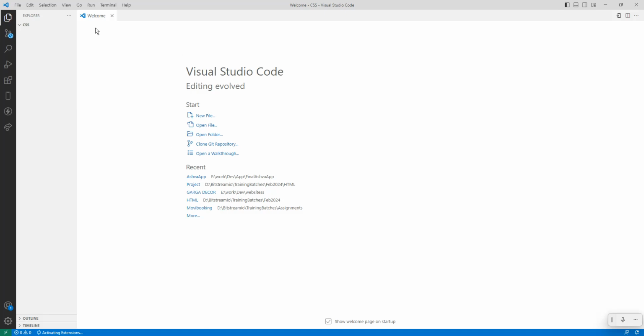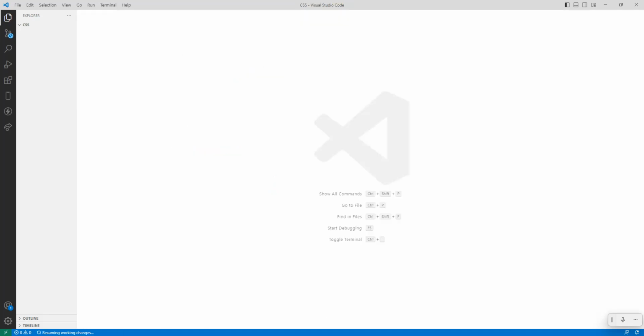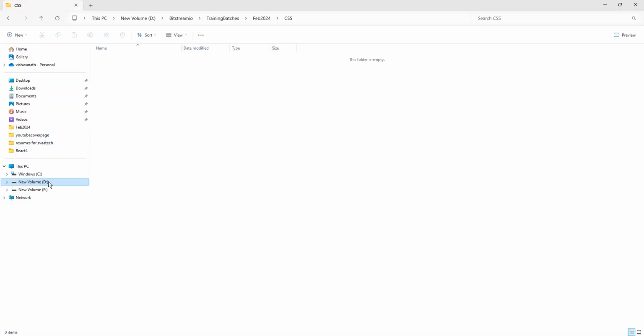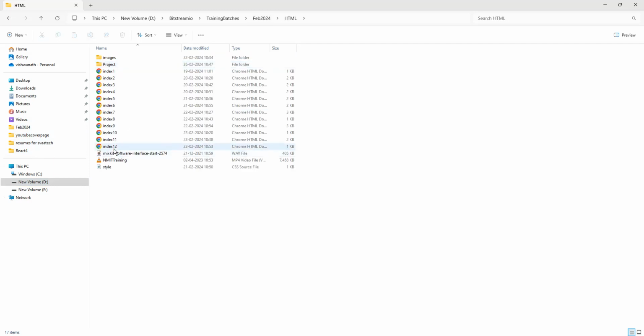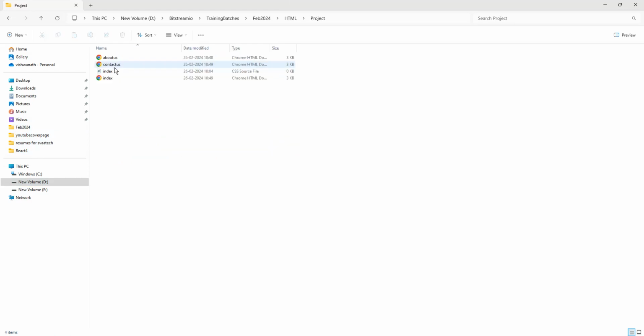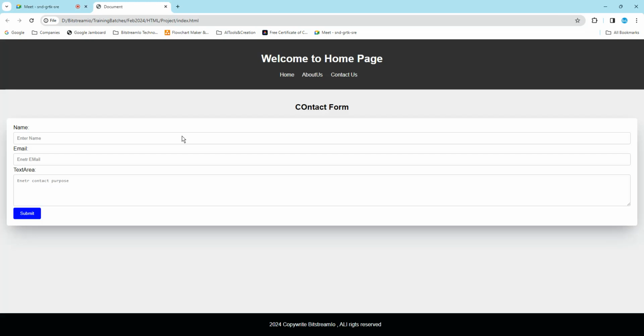So I want to show here why we need CSS. The HTML in the project we have seen, inside the project I have an index.html, my simple website, and it is running. Why we need CSS? It makes it look good.